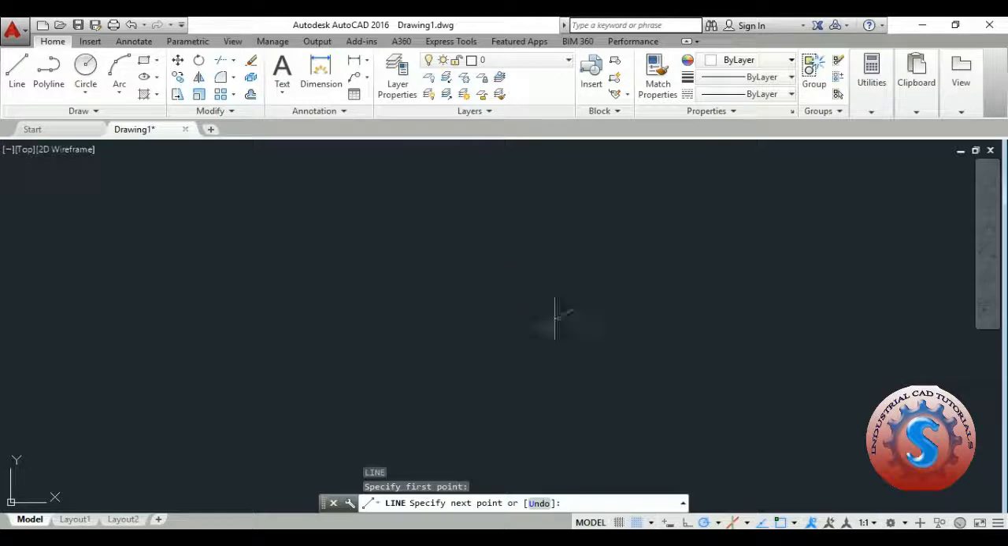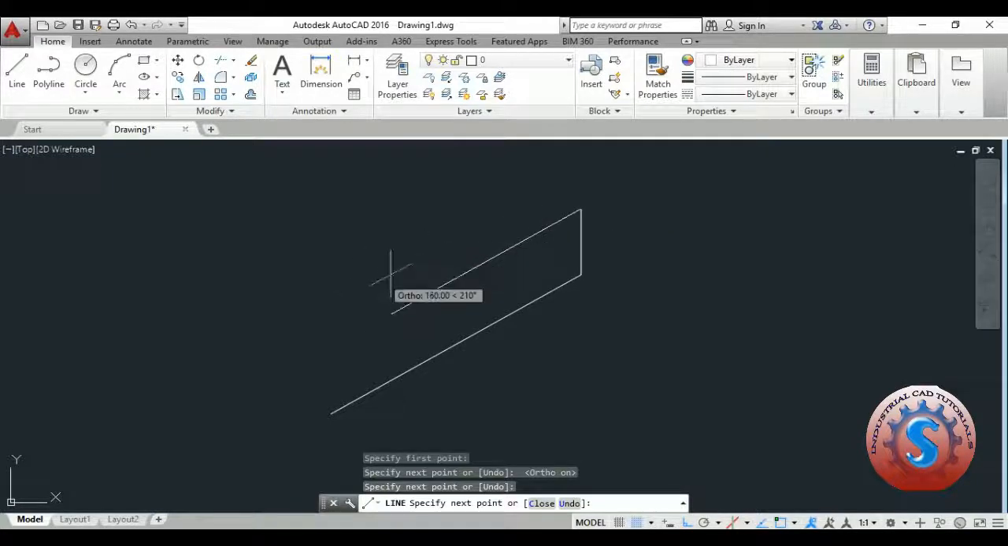I'm drawing one of the objects like this. You can observe the lines without any dimensions. I'm giving the function key, and you can see how the directions are changing. For explanation purposes, I'm not giving any dimensions.